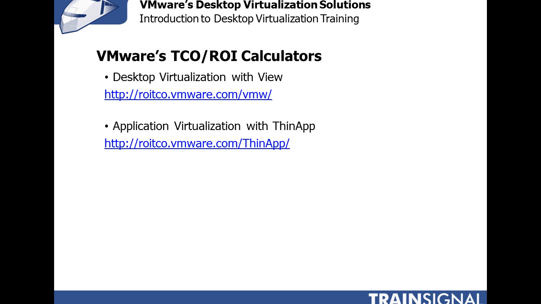Moving on, you might be wondering how much VMware View and desktop virtualization is going to cost you. Well, VMware has published a couple TCO or ROI calculators. These are the total cost of ownership or return on investment calculators that are going to help you to calculate essentially how much money using VMware's View or ThinApp will save you. So you can go to these URLs right here. I'm not going to go to them, but I wanted to make sure you had those in case you wanted to do a cost comparison and see that desktop virtualization really can save you money.